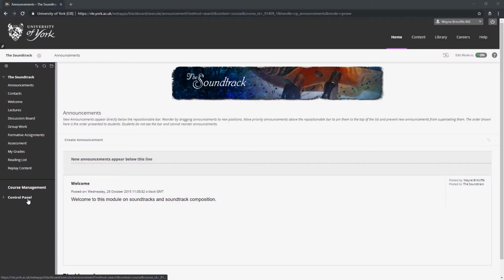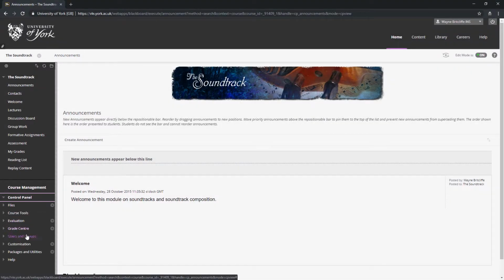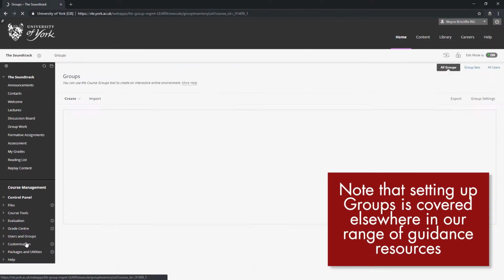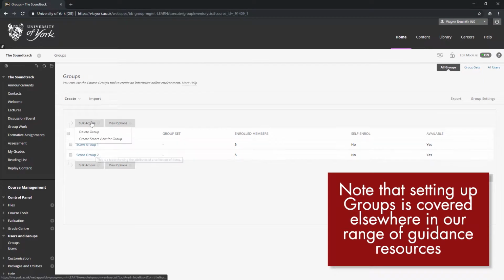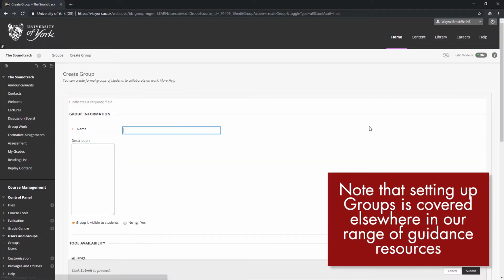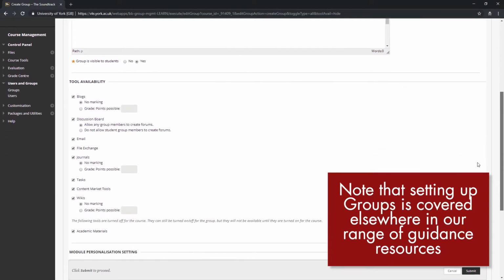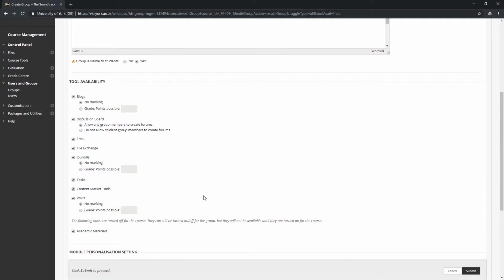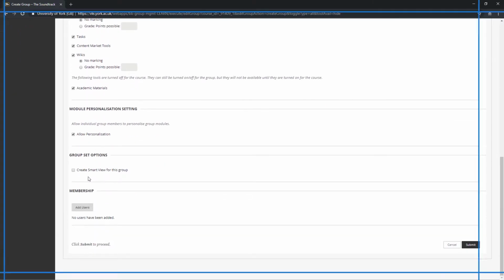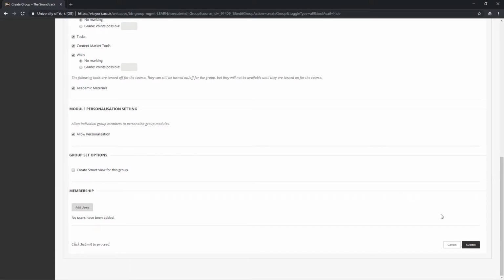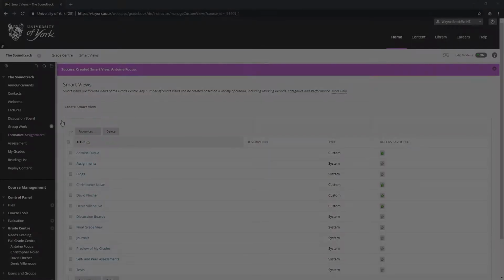Course Group Smart Views require you to have already set up groups using the Users and Groups control panel. The Group tool itself allows you to create groups and assign students into them. You can then use group membership for a number of purposes, including populating a Smart View with students. In fact, you can choose to automatically create a Smart View for a group when setting up the group itself. An automatically created Course Group Smart View will, however, display all columns of the Grade Center.